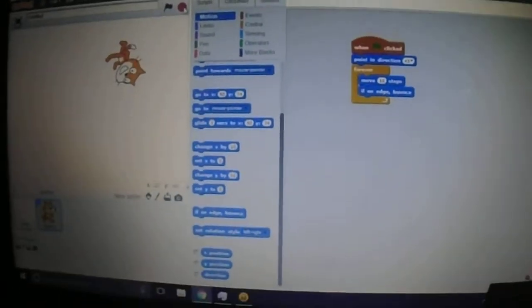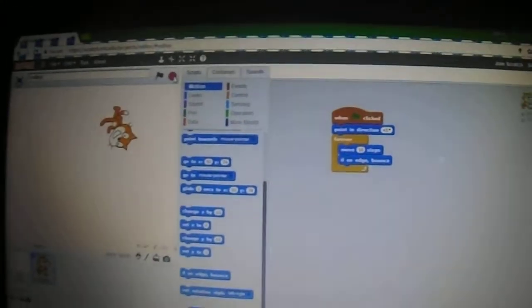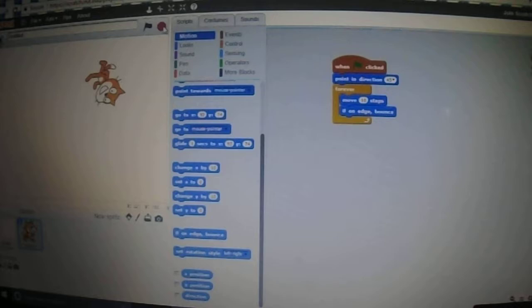Anyways, that's showing you which way. That teaches you about which way. Hope that helped you on making Scratch projects.